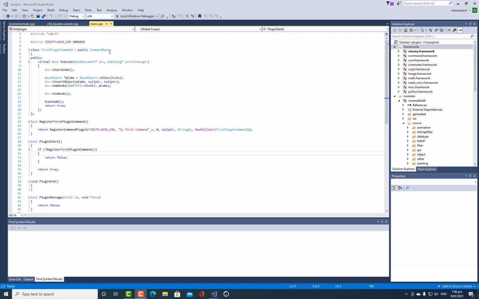So in the last tutorial, we created our very first plugin and our very first plugin command, and what that did was add a cube to the scene. That's not very exciting. What we're going to do today is start on adding some UI to your scene, and we're going to make this command pop up a dialog box, and then we're going to be able to dock that dialog in the scene somewhere.